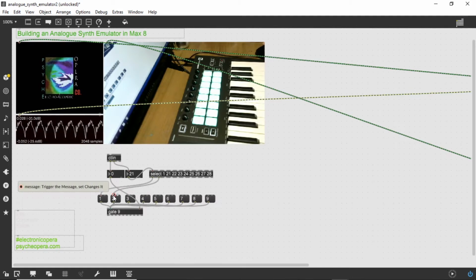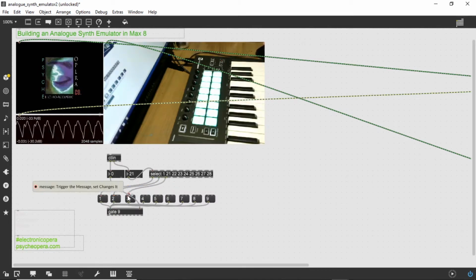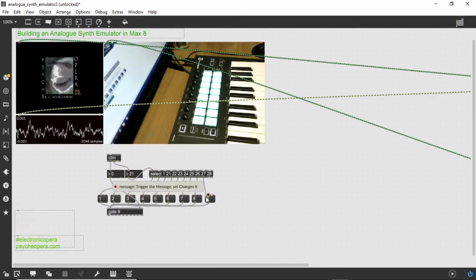I'm gonna have it activate output number 2 on my gate. Sensor 22, I'm going to have it route stuff through the third output of my gate. Oops. All right, so I'm just going to connect almost all of the outputs of my select objects to the messages, the commands for gate.